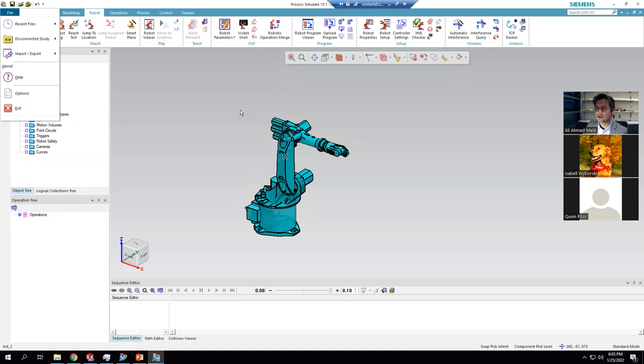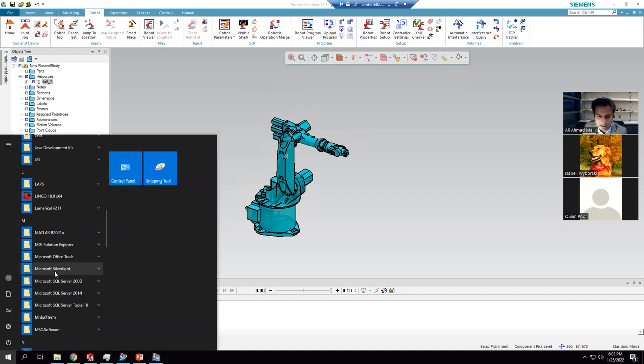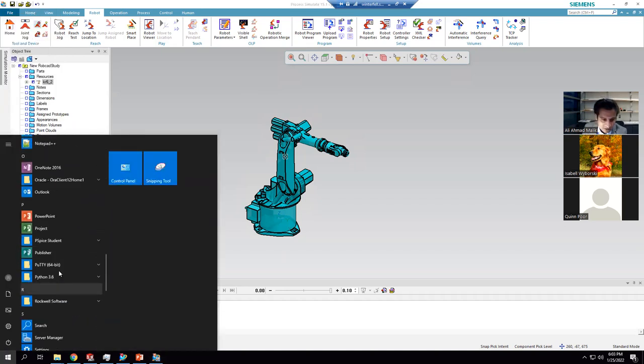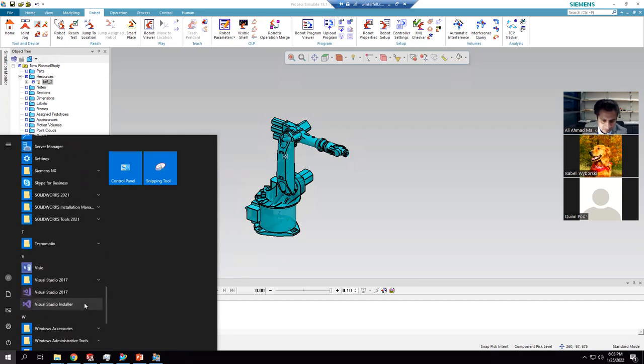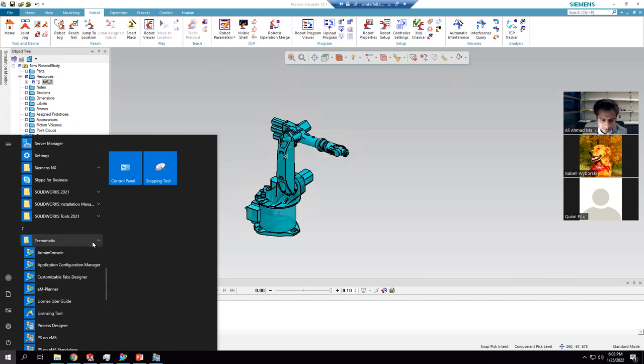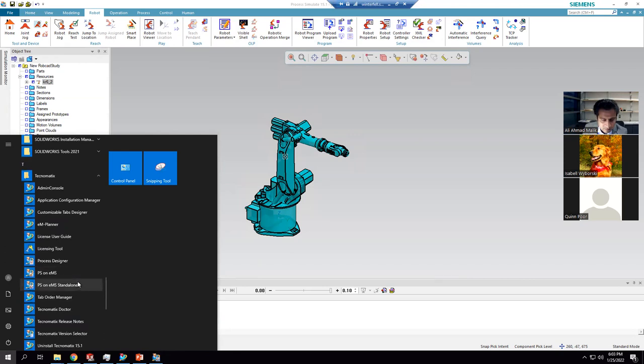I'm not sure if you have been working with Team Center or not, but for this course, we will not be using Team Center. So you will work with the standalone version. Previously, it was called Process Simulate Standalone. Now I think they have changed the name. So you will use this version, PS on EMS Standalone.